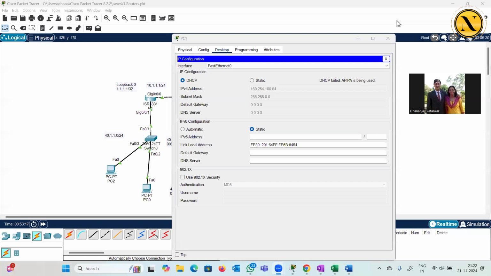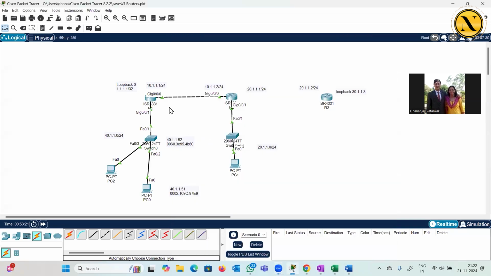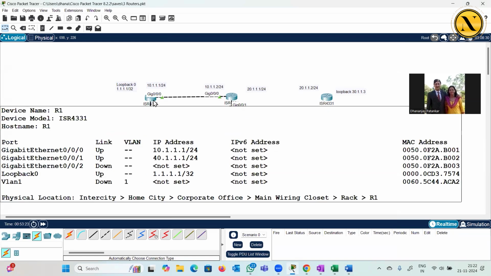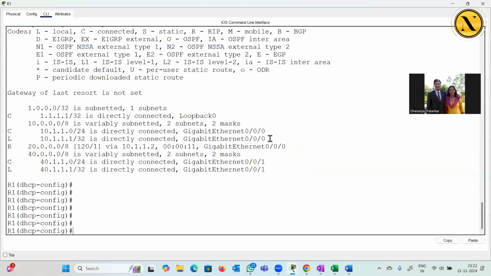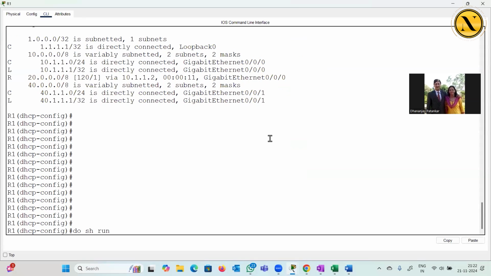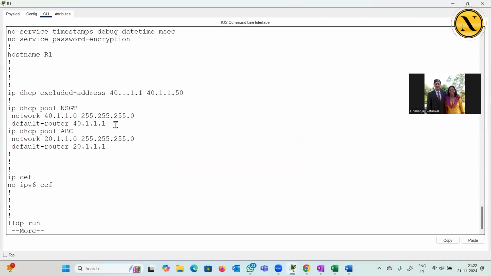Even I don't know. So let's go and troubleshoot. Have we configured the second pool here? Do show run. Yes, we have two pools now, NSGT 40 and ABC for 2110, right? Default route is also given, correct? So nothing to worry.